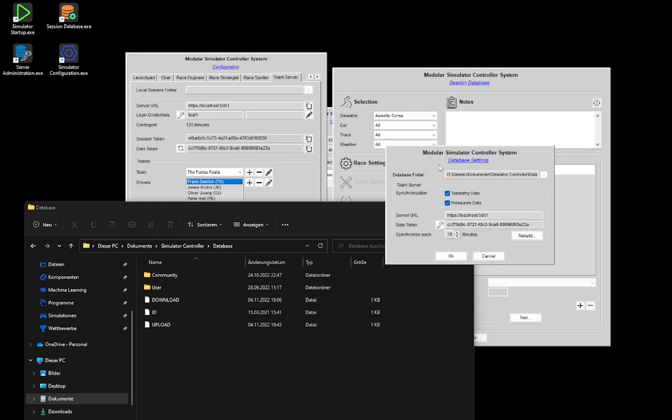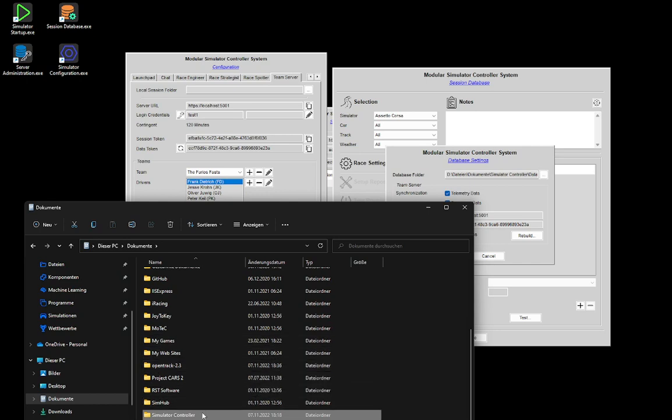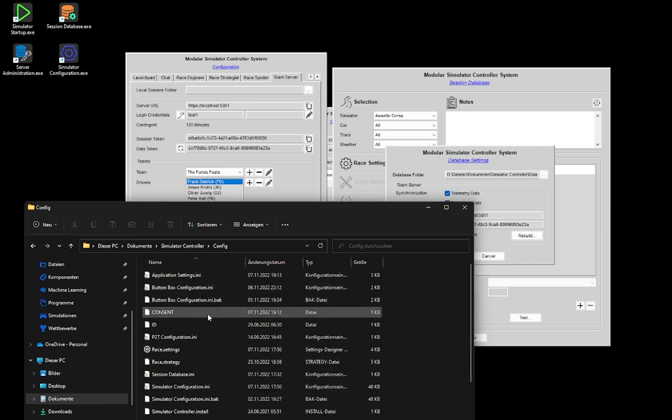Okay. So, another important thing to know is that every user of Simulator Controller has a unique ID. This ID is created at the moment the software is installed and is located in the config directory. This is a small file with only one line. It's a cryptic, long number, which identifies this user of Simulator Controller uniquely. And this is very important when we come to sharing telemetry data with other users.